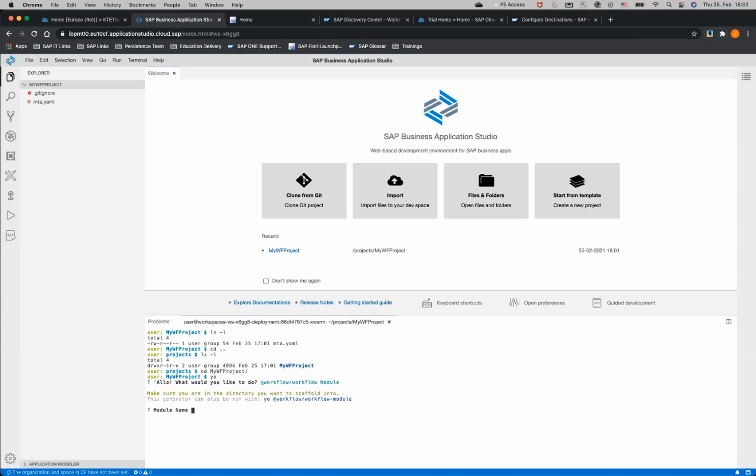So I just choose this with the arrow down and up keys, press return, and then it asks me for a module name. Let's just call it workflow. Then it asks for the actual name of the workflow that I want to create from the template. Let's call it our new workflow. And then we need the description. Demo workflow for Learning Hub live session. Something like that. Some of the stuff you can also change afterwards.